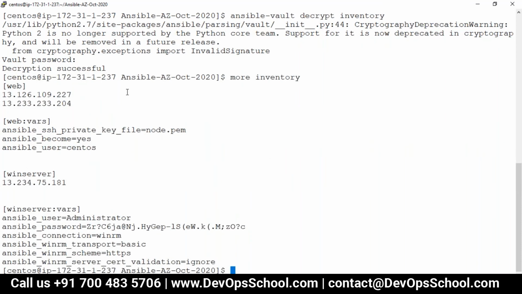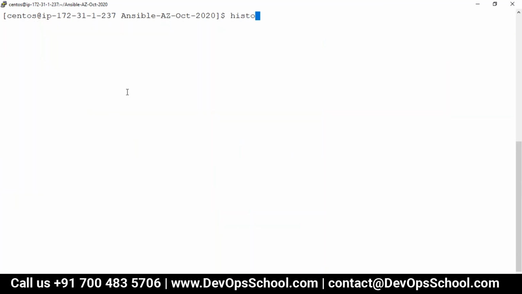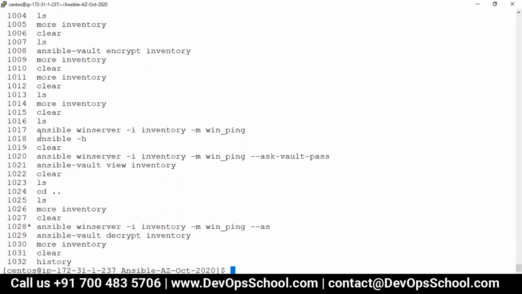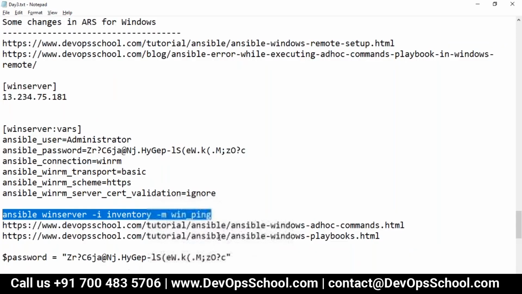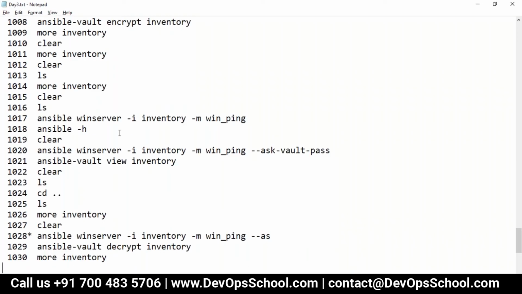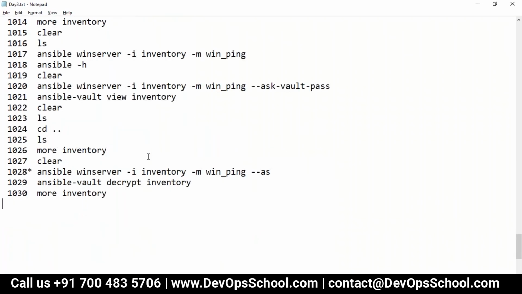So guys, this is the utility. Very small utility, but very powerful. Probably you like it. And if we encrypt that inventory file, we have to provide the password whenever we run the ad hoc command, right? Yes, whenever you use that inventory file.